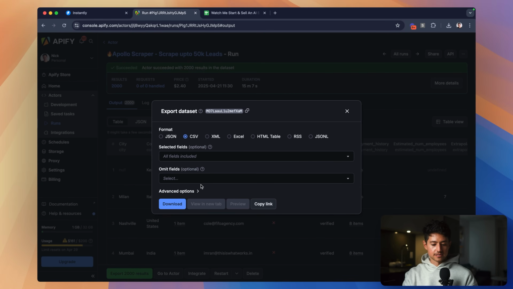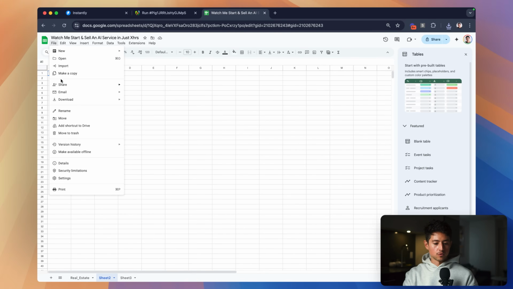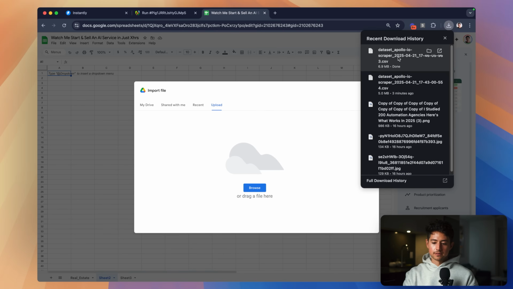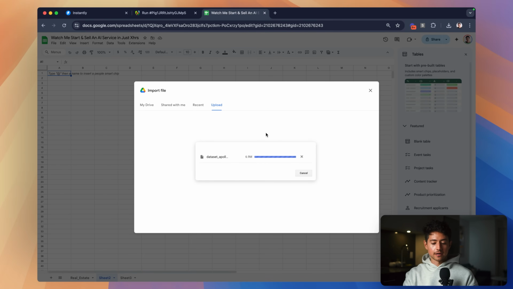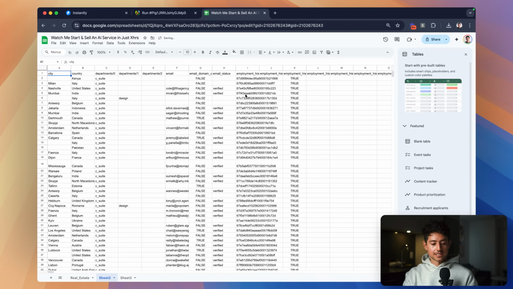So I'm now going to download this. Same energy, CSV. Go over here to sheet 2. Then I'm going to import, go upload. There's 1,000,001 ways to do this, by the way. This is just how I personally like doing it. Then I'm going to append. That way it just goes into this one. And then there are a lot of leads here and a lot of fields, so it might take a second.